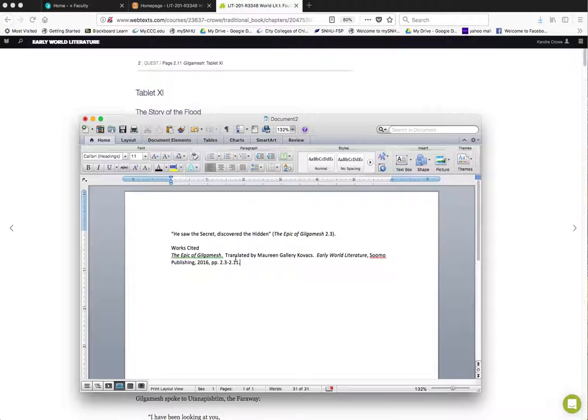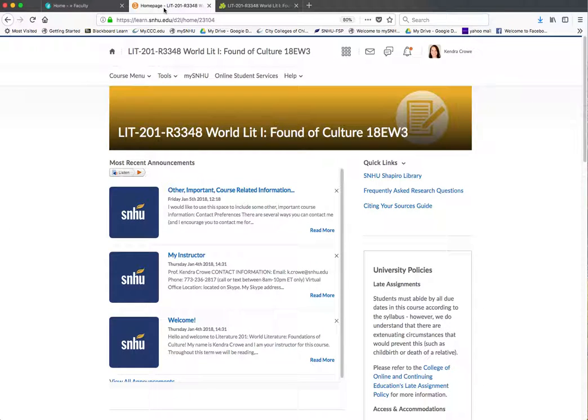Now, I know this is a lot of information to remember, and I don't expect you to memorize this by any means. But what I do want to do is to show you where to find this in the course. So I pulled up the course here. This is what the opening page will look like. There is a quick citation guide in the final project folder. However, currently this is incorrect. It's the old version of the MLA, so do not use that one.